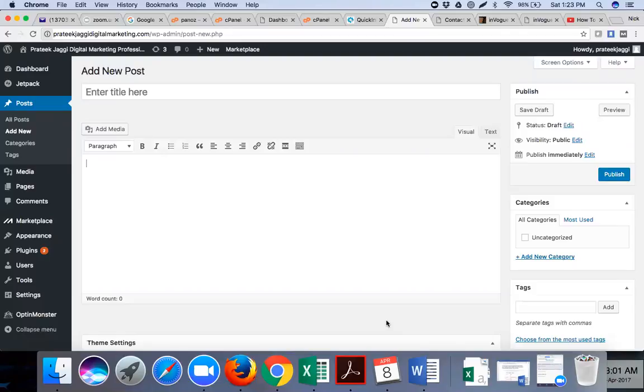Are we all good with this? The difference between post and pages, all right, sure.